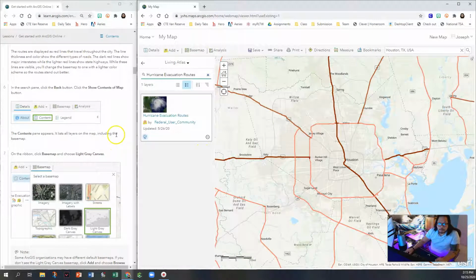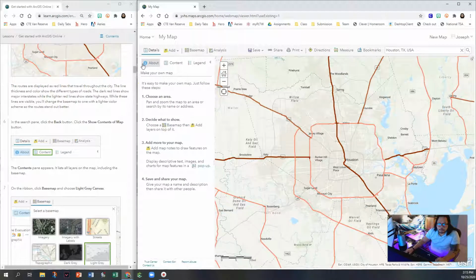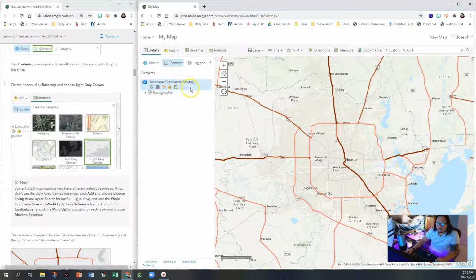So in the search pane, click the back button and then click Show Contents of Map. And now you'll see the layers that are on this map. So you have the Hurricane Evacuation Routes, which is this, and then you have a topographic map, which is the base map, the bottom layer map.